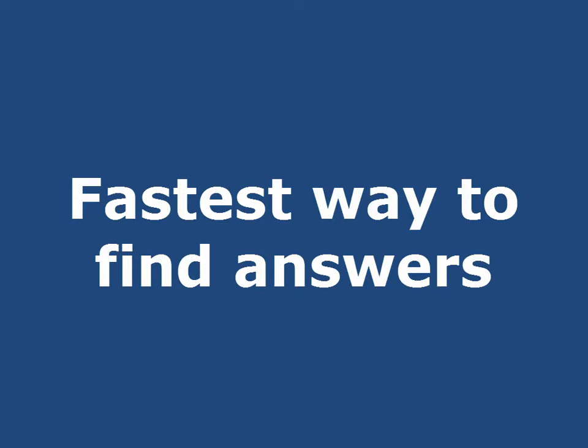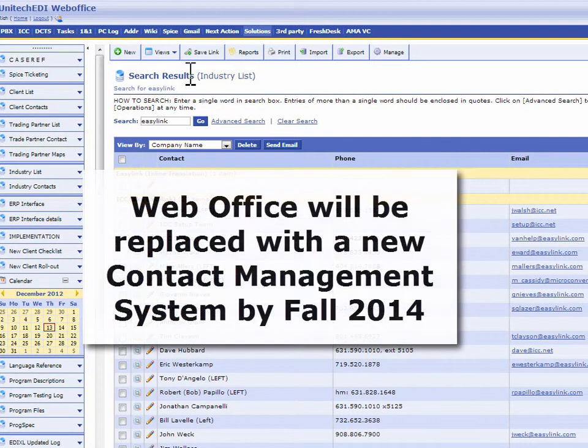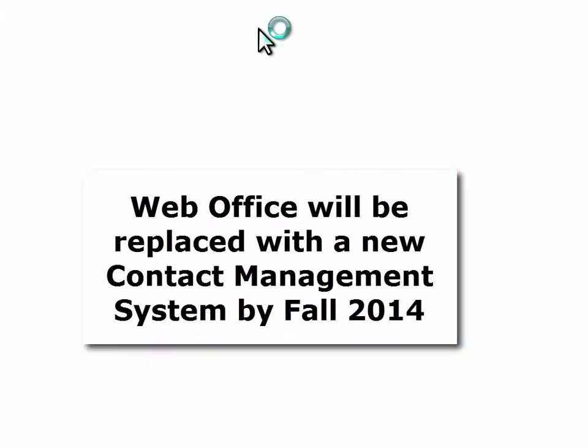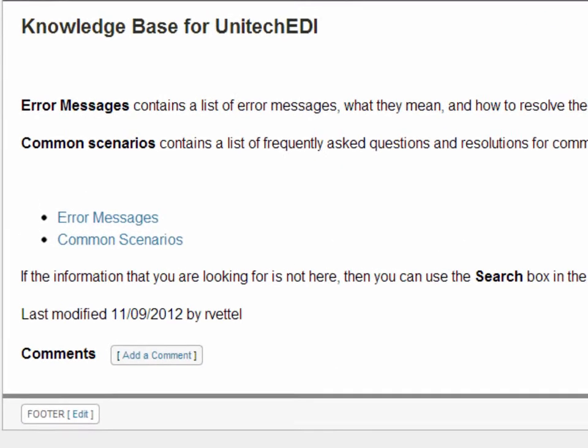The fastest way to find answers to questions is to start off with the web office and move over to, on the top toolbar, there's an option for solutions. Click on that. And that brings you over to the Unitech EDI Wiki and the knowledge base. The knowledge base is made up basically of two different types of information.